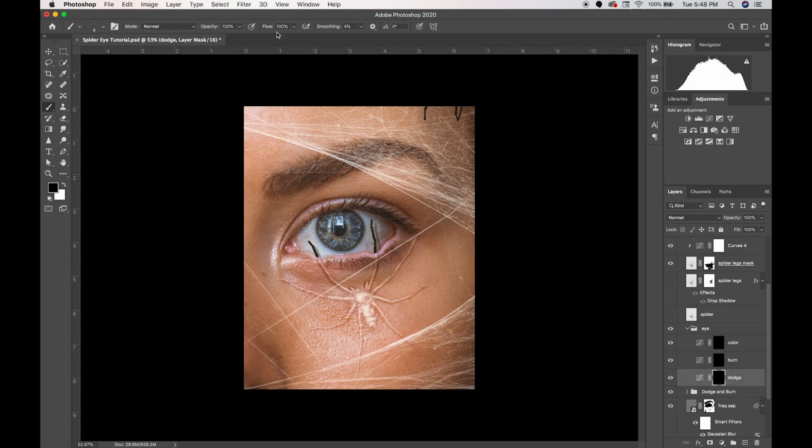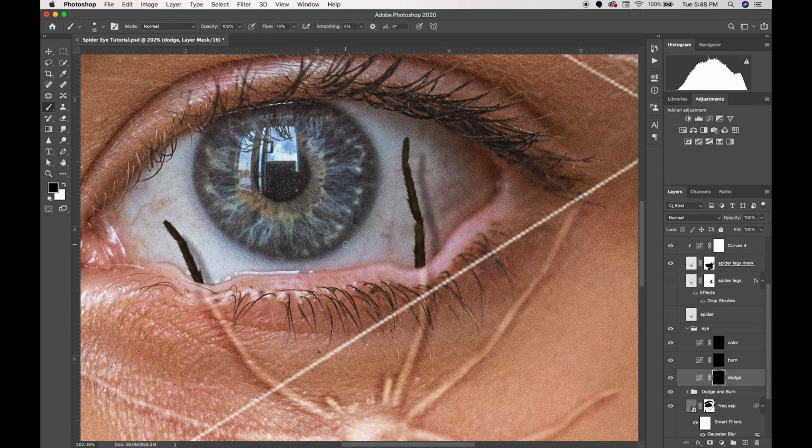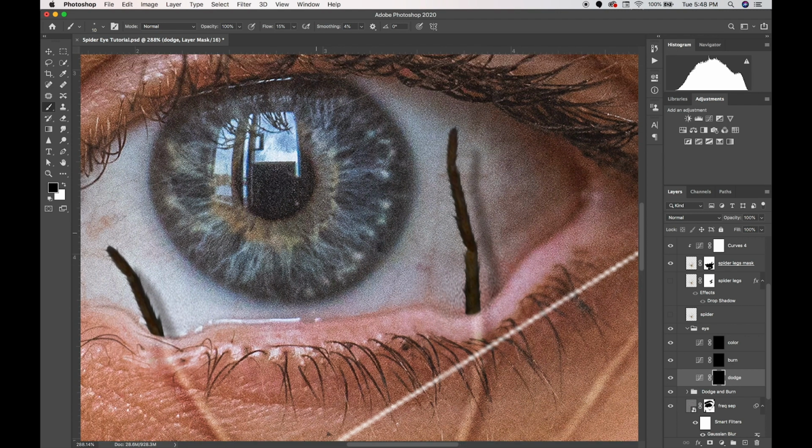Alright, and back to our brush tool. Let's go ahead and drop the flow down quite a bit. What we'll be doing here is painting in some of those highlights you can see already. We're just gonna accentuate them a bit more to make it more drastic and add some more depth and texture inside of that eye. So let's start painting on top of those natural highlights on the eye, just to help it pop more and be a little bit more dramatic.